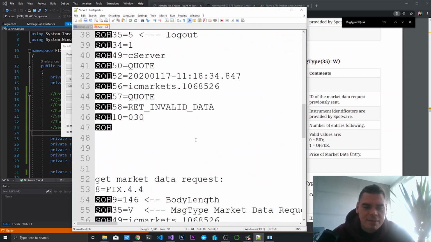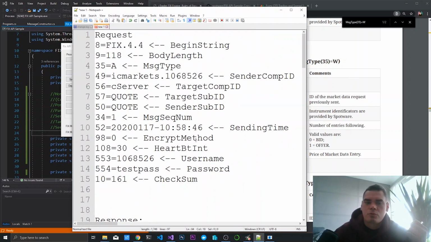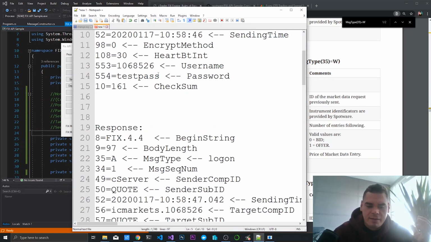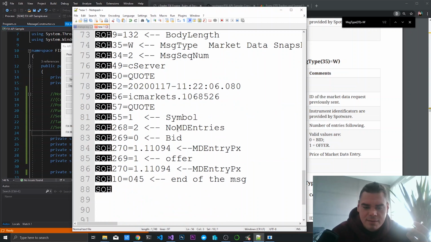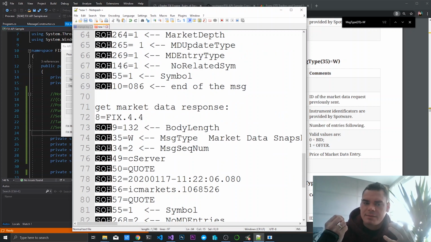So as you can see, we managed in this tutorial to send the login request, get the positive response, and send the get market data request for the EURUSD prices, and we received the response that on this timestamp the bid price was like this and the offer was like this. Okay guys, so I think this is enough for the introduction of cTrader.